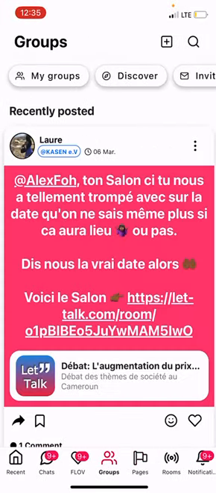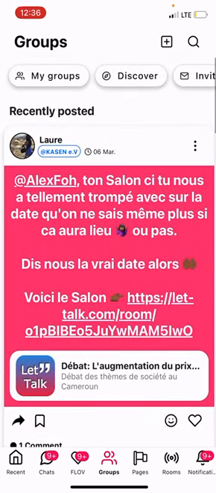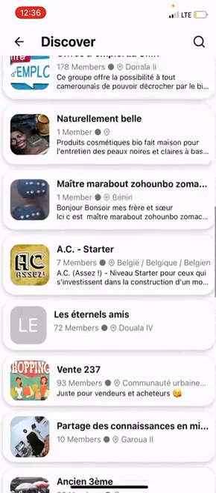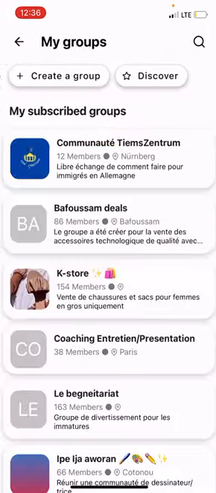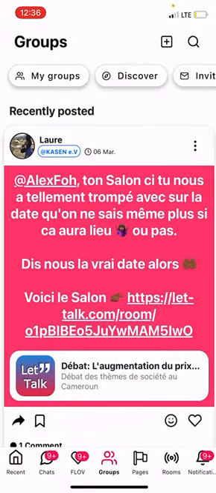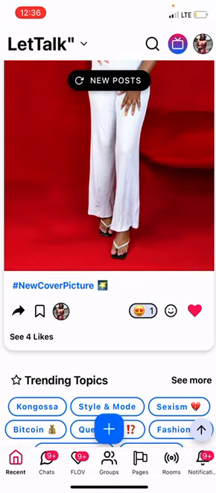The same for groups. In groups, you have my groups here, and you also have new groups to discover if you want to discover new groups, or these are the groups that you belong to. Then the next is the chat. Chat here is simply private messages that users in the LetTalk app use to communicate between each other.